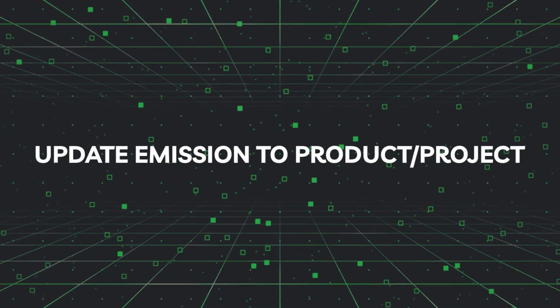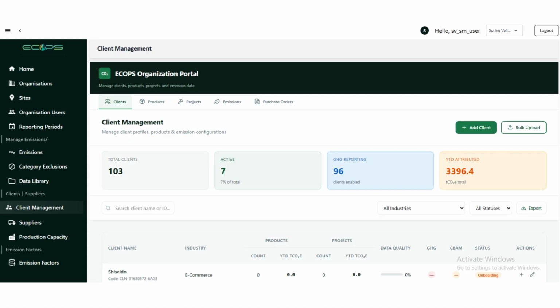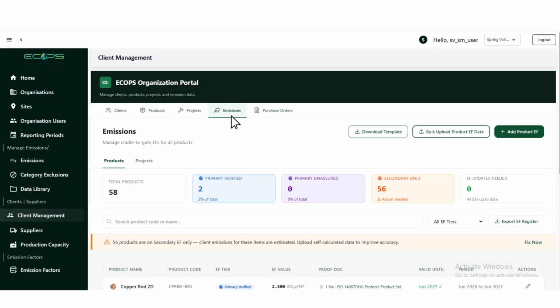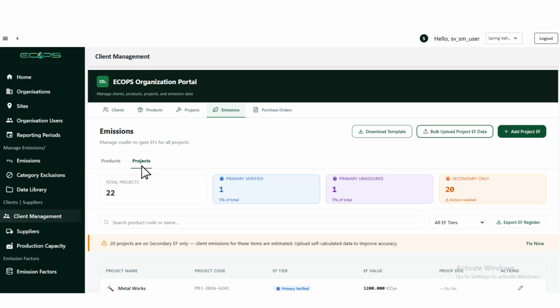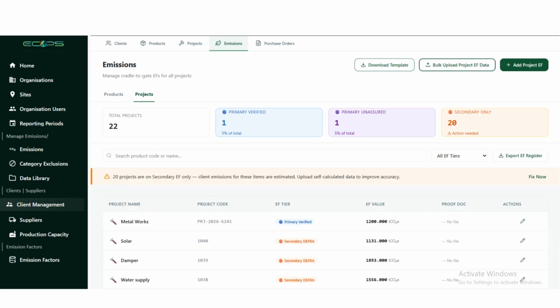Update emission to product/project. In the Client Management menu, click on the Emission tab. Here you will see two sections: Product Emission, Project Emission. Both sections provide an edit option, allowing you to update existing emission records whenever required.